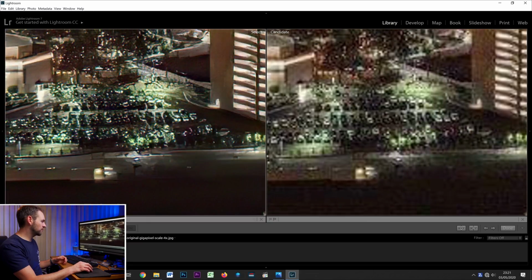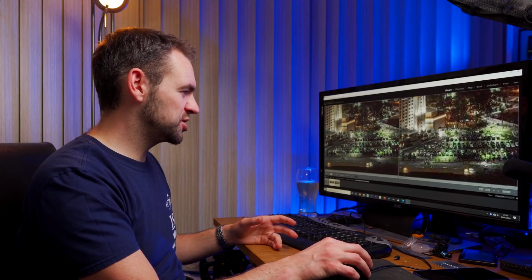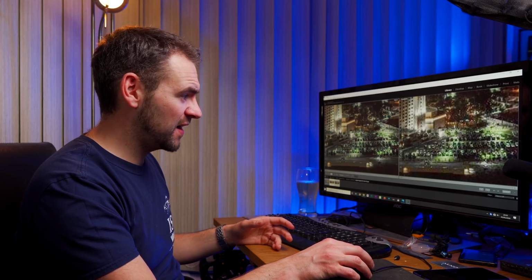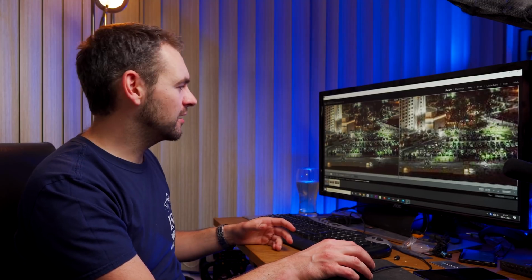And if we come down to the front here, the car park, what was originally just a wall of noisy mess, it has cleaned it up a lot. I mean, it has distorted the living hell out of the cars, but to be fair, it does look a damn sight cleaner than what the original file did.